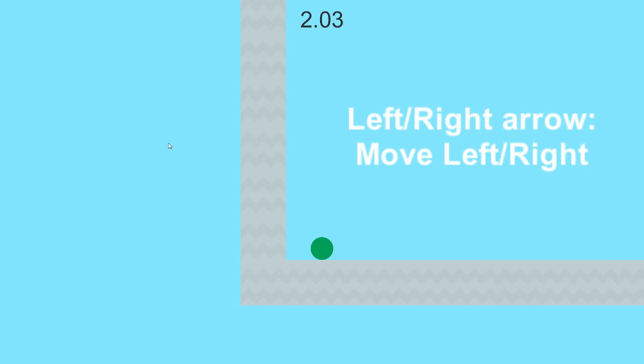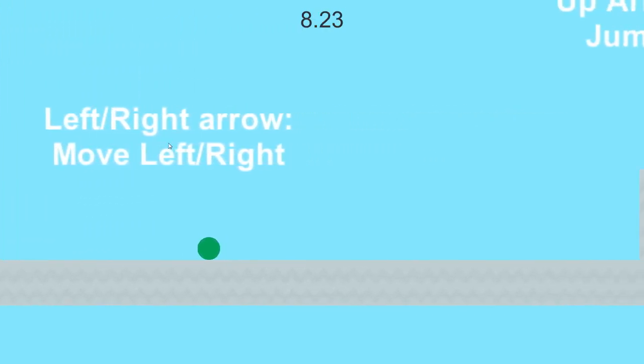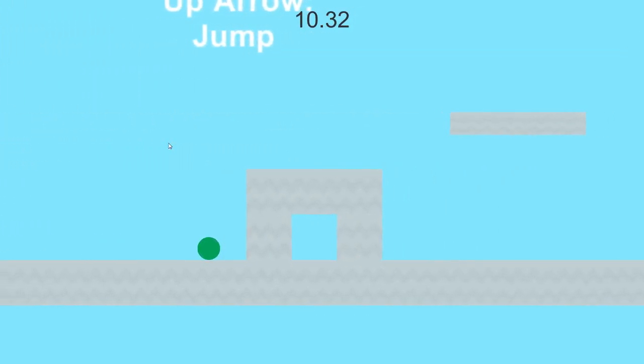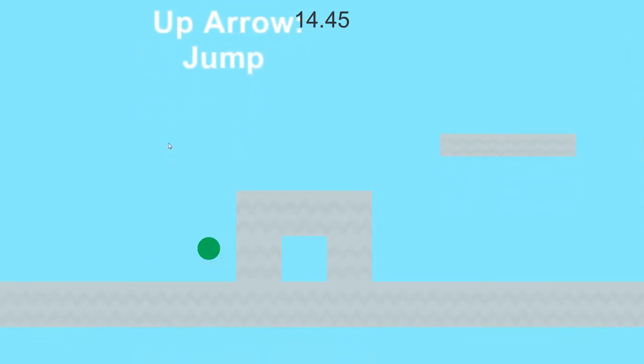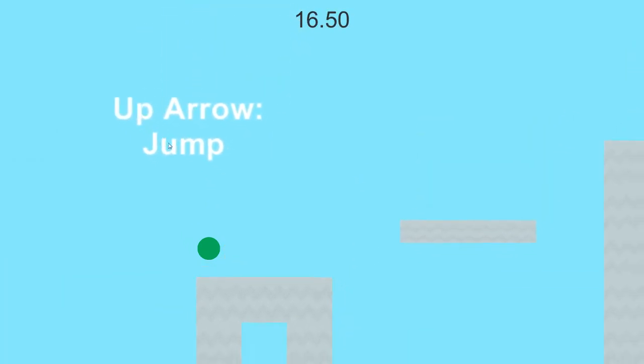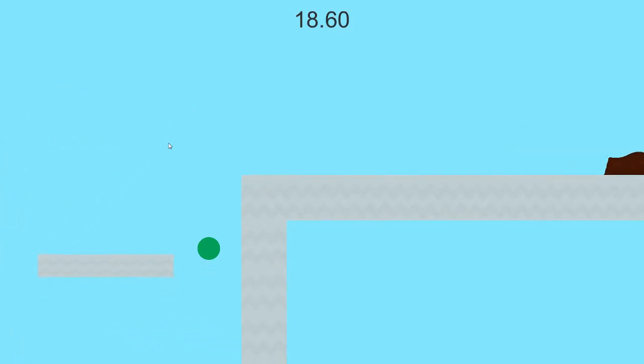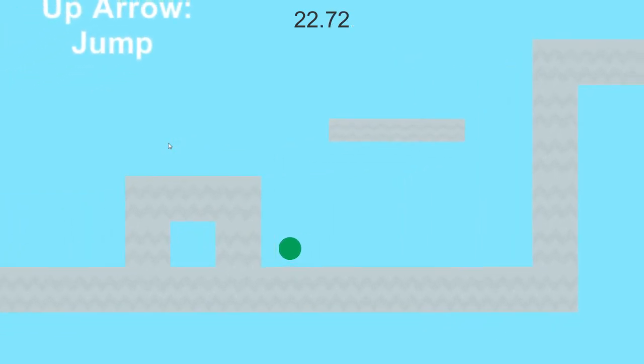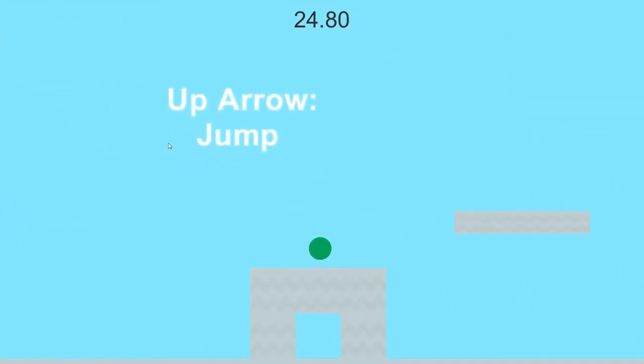Oh heck. Okay, I feel under pressure already. Left, right. Yeah. Move left, right. Okay. Up arrow is jump. That's slightly off the screen. Okay. Is that a resolution issue, or is that scaling? Ooh, this feels slightly odd to control.